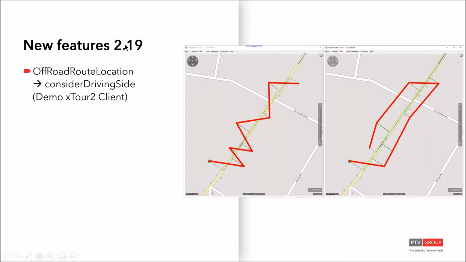With this new parameter, which we've introduced in 2.19, you can specify that the truck has to stop on the side of the coordinate, of the off-road coordinate. And that's why even the routing or the optimization result now looks different. It's the same orders in both cases, but on the right side, I have parameterized the distance matrix to consider the driving direction of the truck.